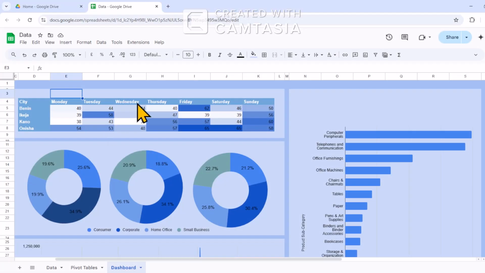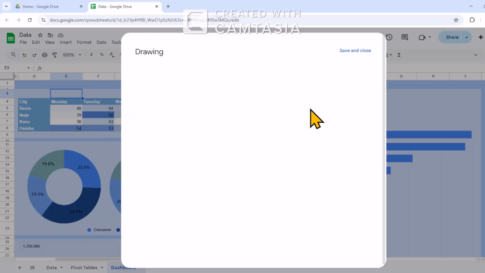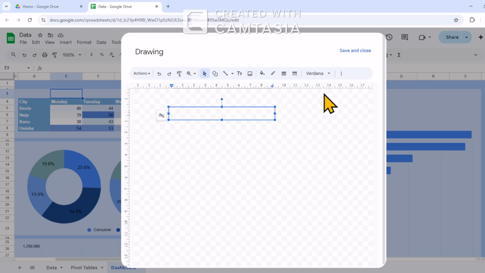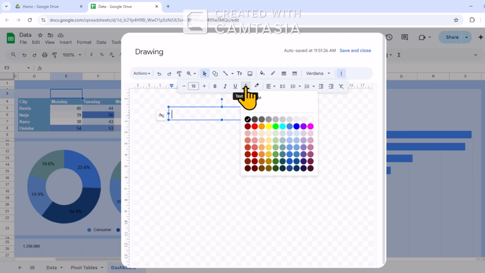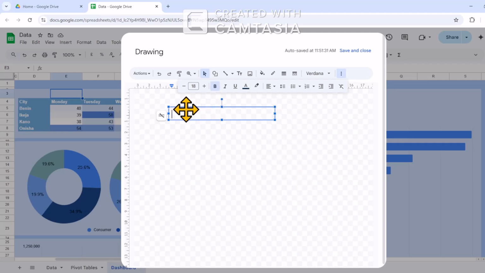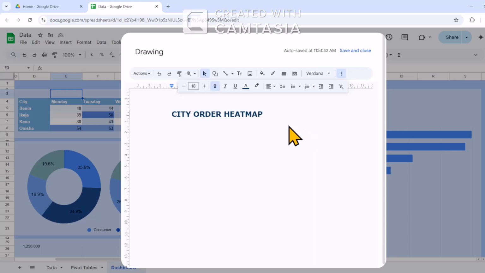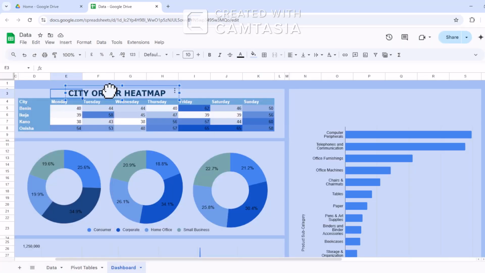So the next thing we'll do is name our charts. This first chart, we'll name it City Order Heat Map. To name it, you go to Insert, go to Drawing. When you get to Drawing, you create a text box of the size that you want. I'll change my font to Verdana, size 18. I'll make the color navy blue, and I'll make it bold. City Order Heat Map. I'll save and close. I'll move it to the place where I want it to be, maybe the middle. Yes, and that's it.